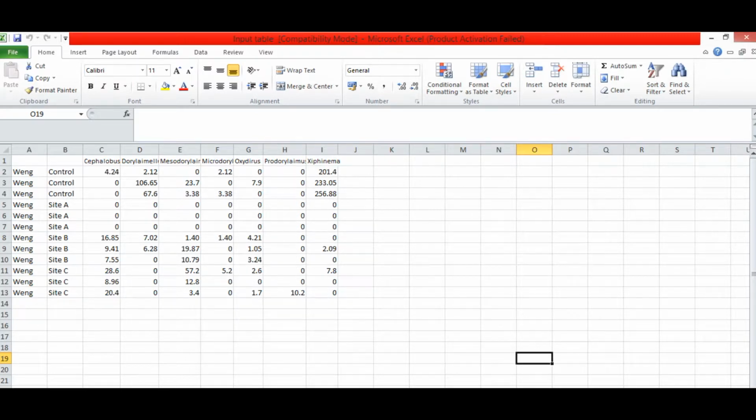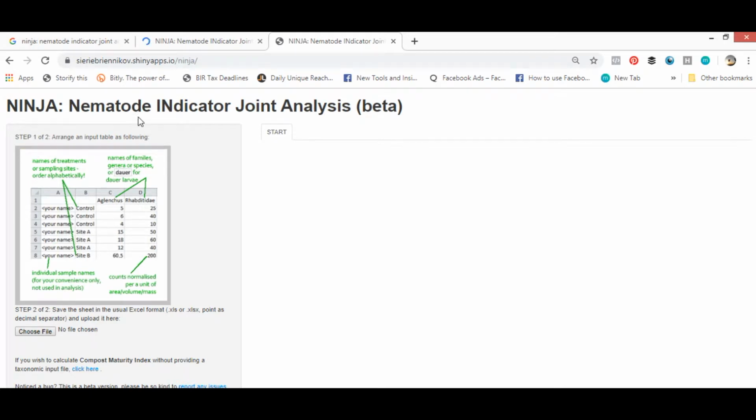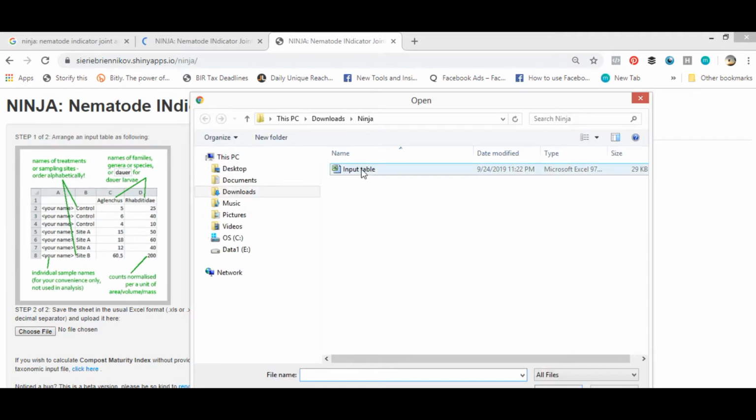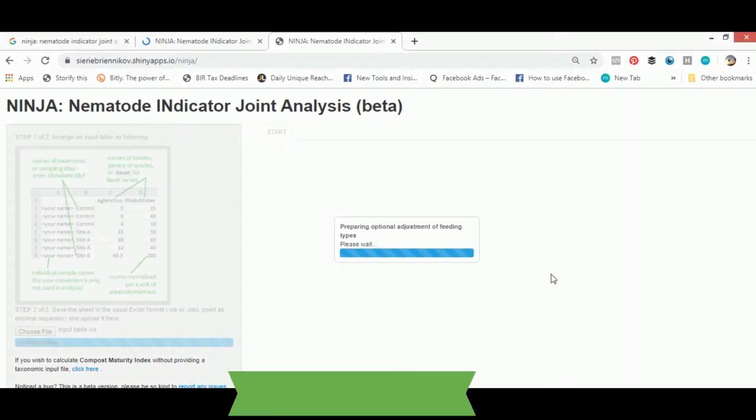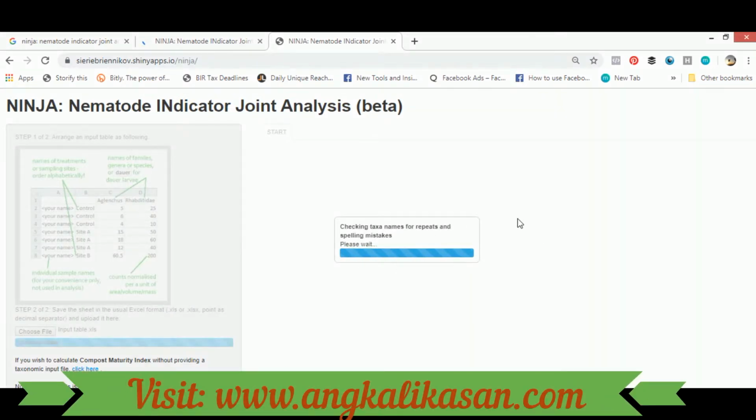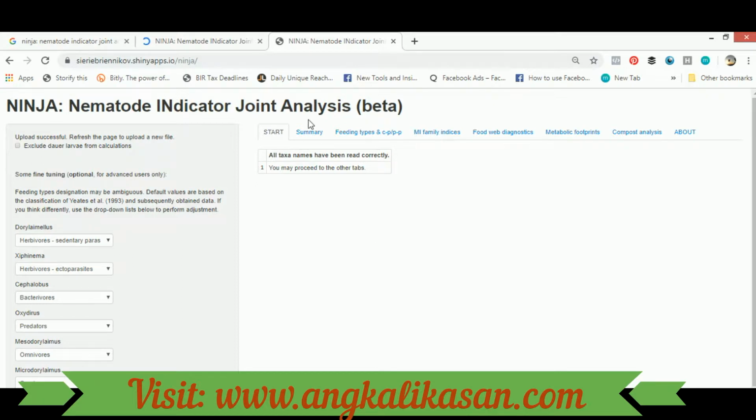So, step 2 in using the Nematode Indicator Joint Analysis is to make sure that the input table is saved in a sheet in the usual Excel format. And then choose File, click your input table, and in seconds you will have your summary.